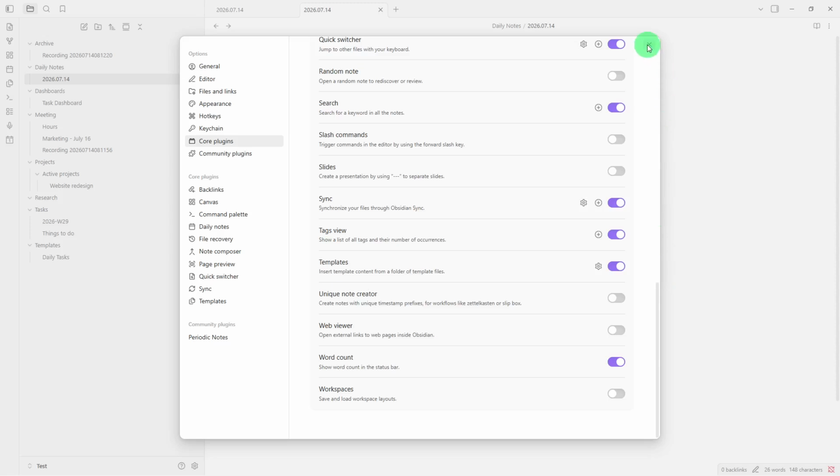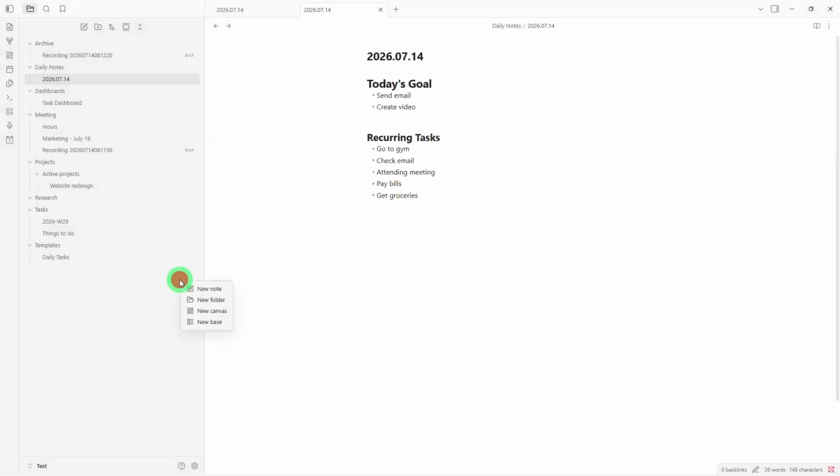Back in the File Explorer, right-click anywhere in the sidebar, choose New Folder, name it Templates, and press Enter. Open that folder, click the New Note button, name it Meeting Template, and press Enter.